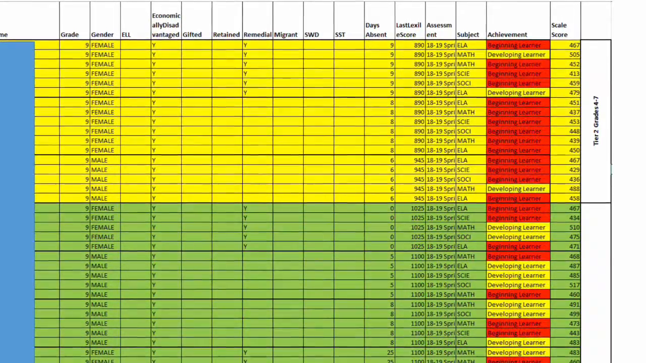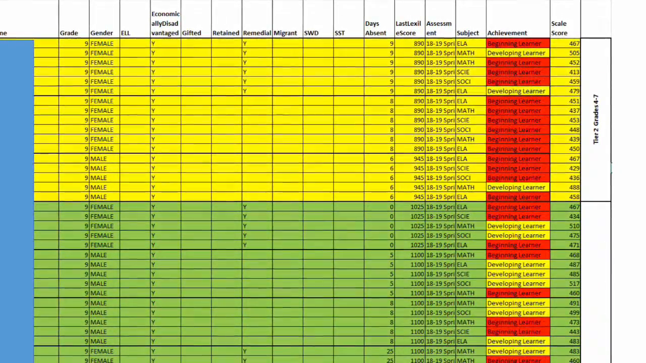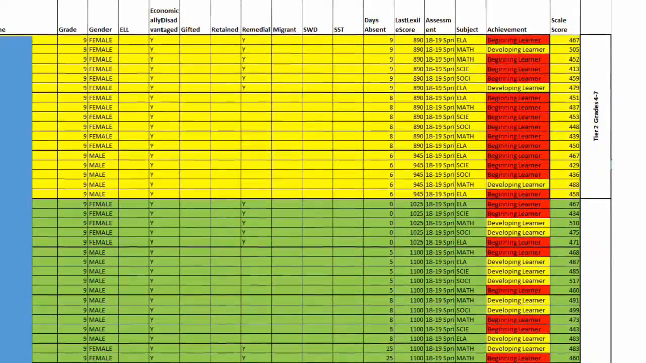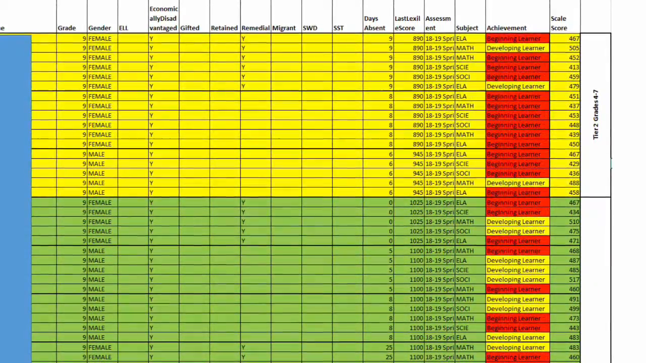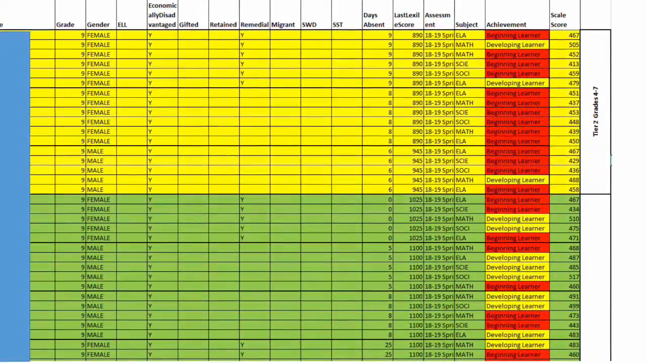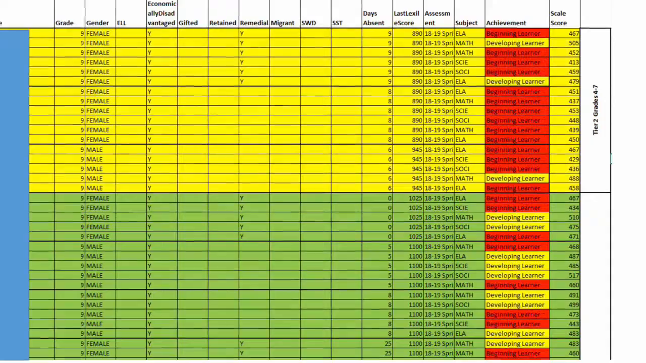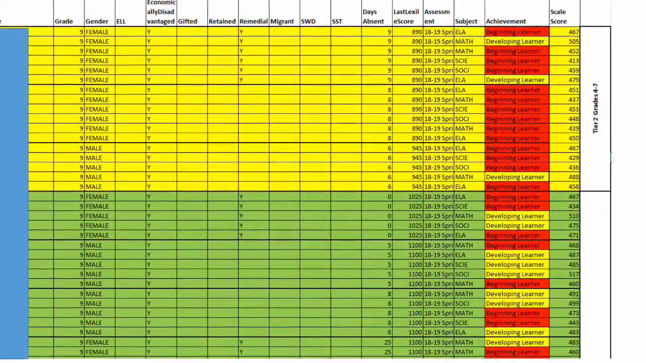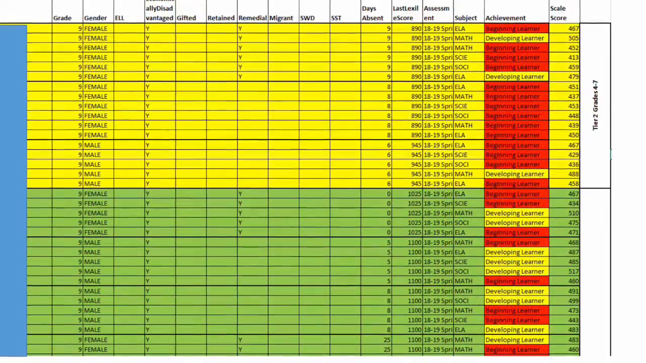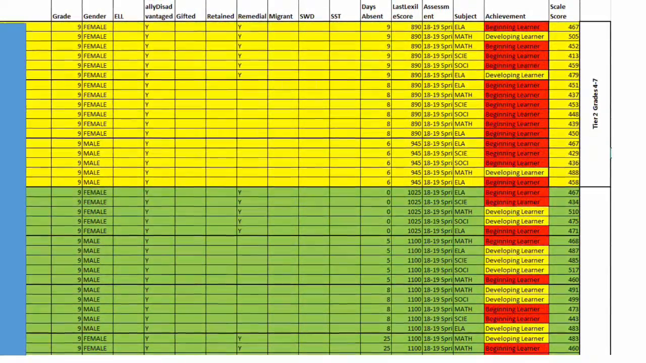It lets us know the students' milestone performance levels. Notice under achievement, it tells me the subject as well as whether they were beginning learner, developing learner, or distinguished or proficient learner. That gives you some insight for those of you who have EOCs to predict what that child will do in your course in the future.